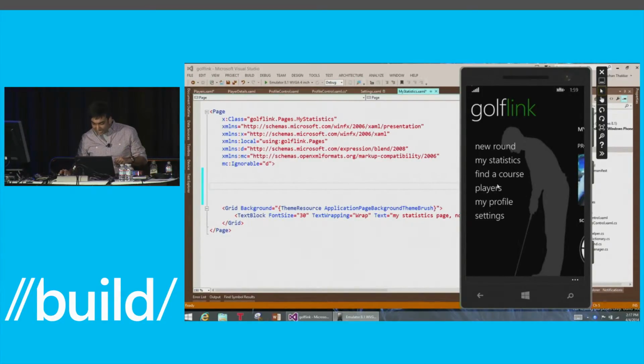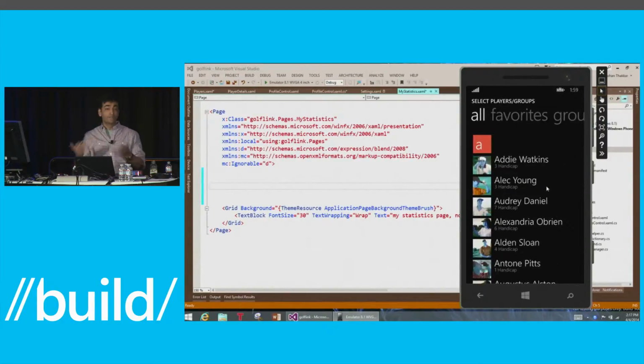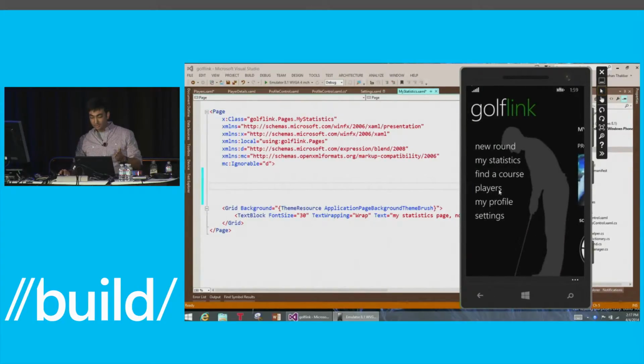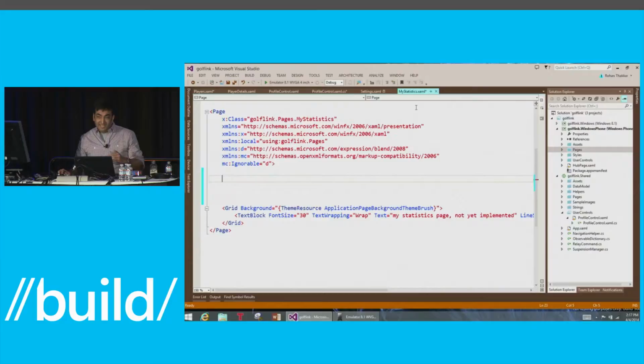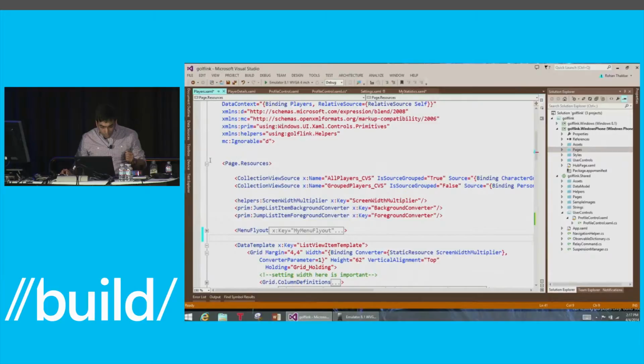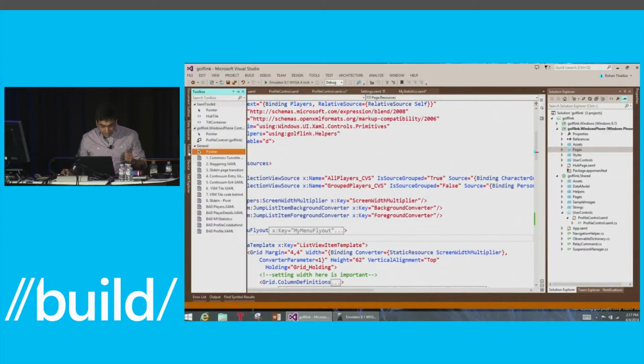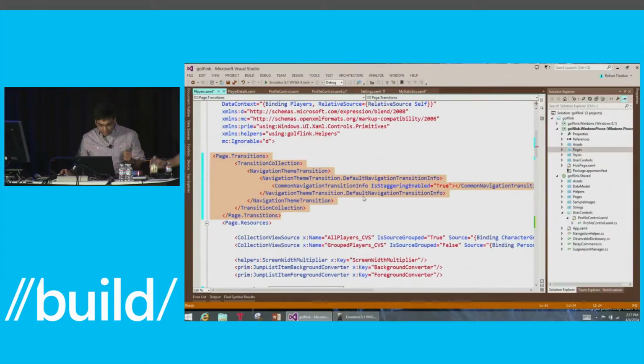Okay. So this is our app, and players was the list, if you guys remember, where you go into the page and you would expect staggering of the list. In this case, we just have a basic continuum animation, the common navigation info, and what we'll do is go ahead and add the staggering effect on this. Let's go to the page B where we want the animation. So all we have to do is put in the common navigation transition info out here, and make sure we set IsStaggeringEnabled to true.